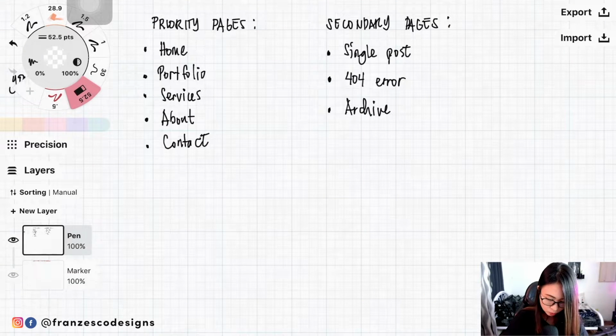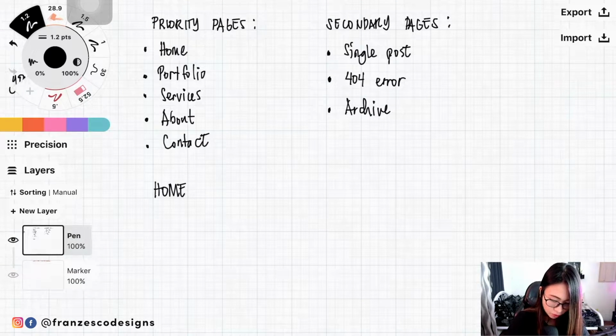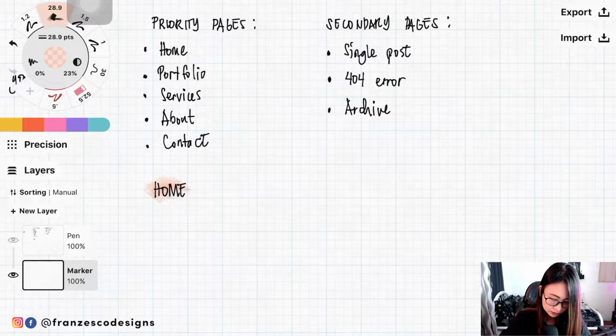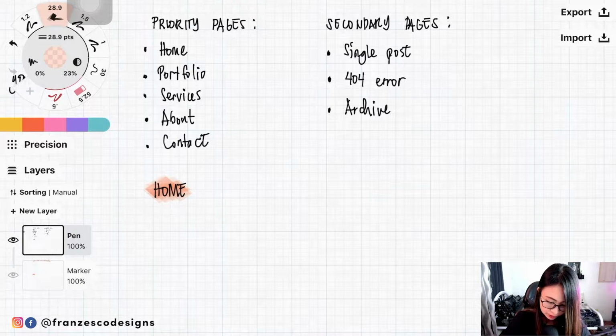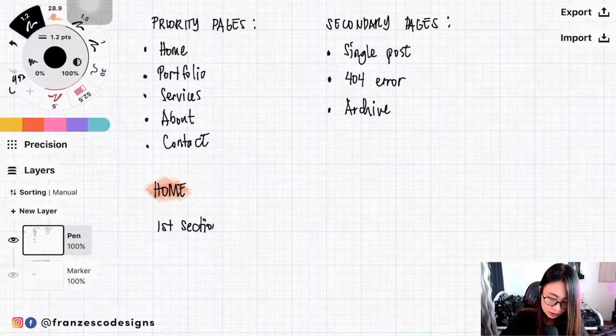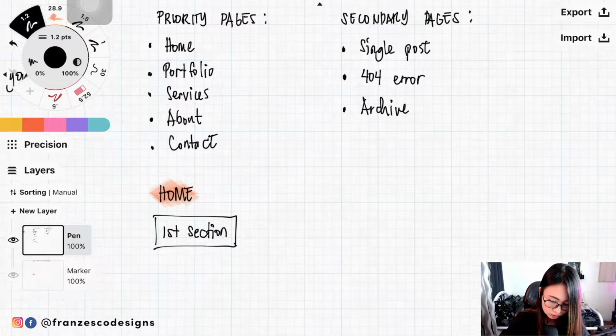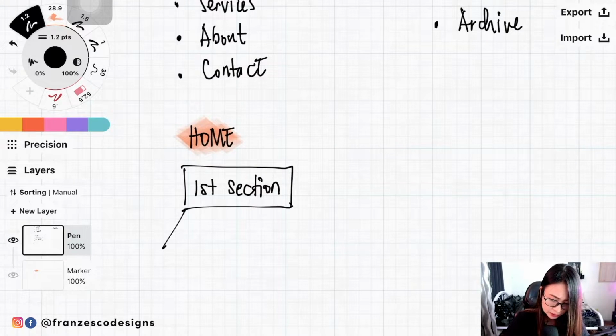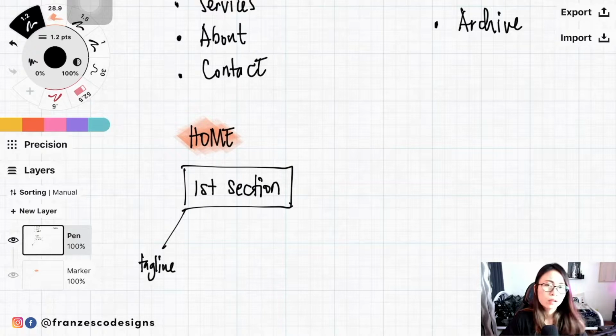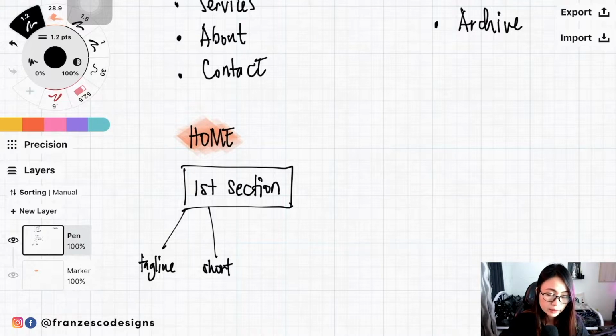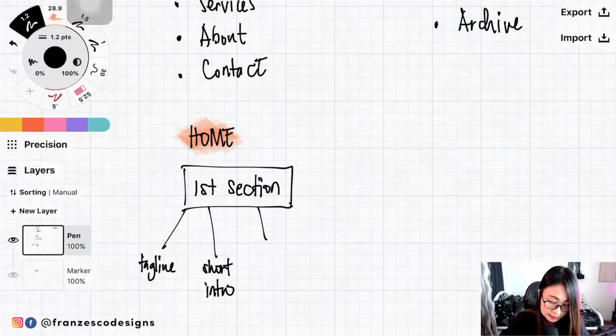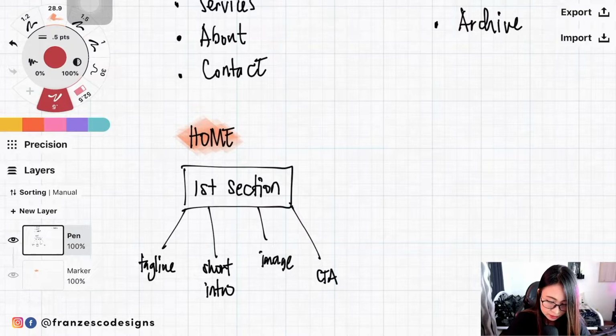So, on our home page, we will have 4 sections dito. So, the first section would be the highlight of our website. So, andito yung tagline, short intro, image of our best work. We can include some mock-up for your best work. Then, of course, the CTA or the call to action button that will redirect to the portfolio. Pwede mo ding lagyan ng name mo as the headline.